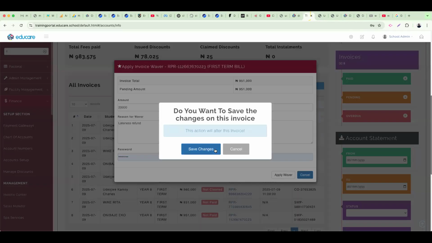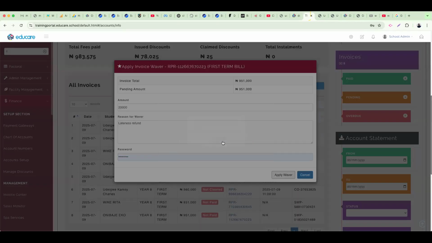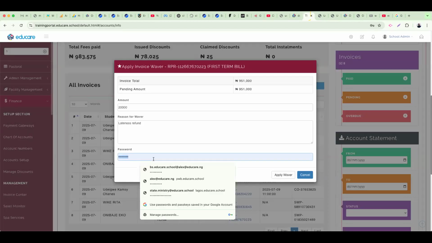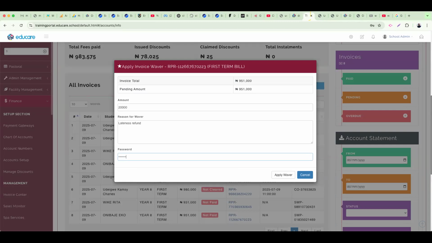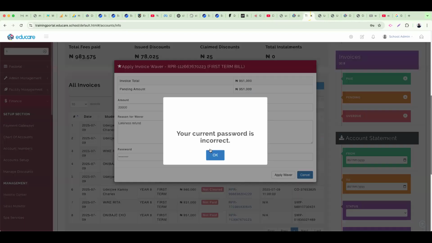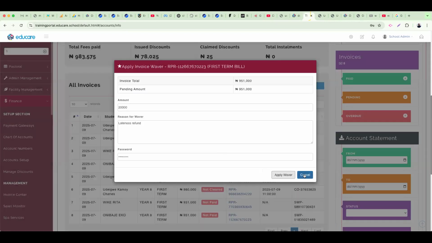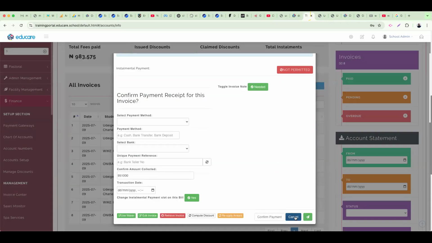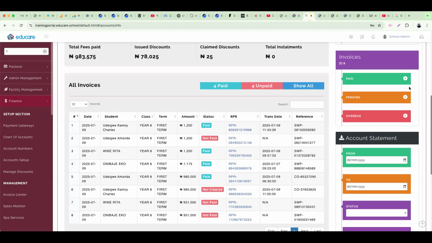I hope my password is correct in this one. Once you put in your, oh, my password is incorrect. Let me see. Once you put in your password here, let me see if it's correct. Oh, sorry, I'm using a demo portal. So if your password is correct, automatically the system will apply a waiver for you. So that's basically how it works.